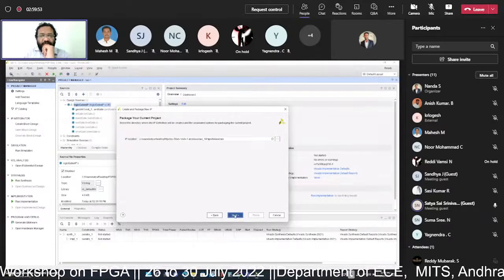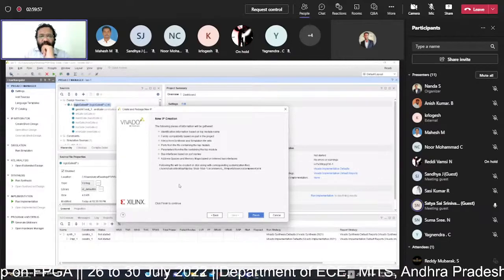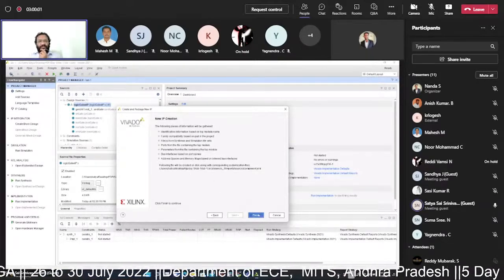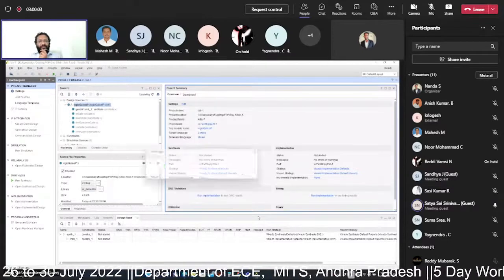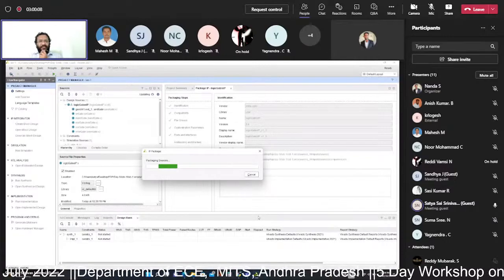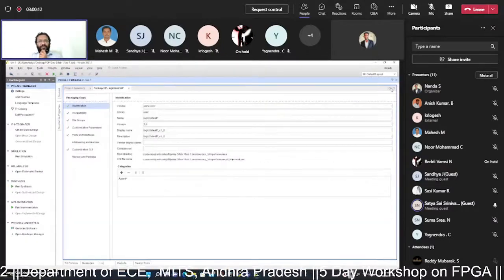So you just click on next, and next it is giving you the new IP creation summary. If you want, you can go through the details and click on finish. Once you click on finish, you will be getting an IP packager window. This is how the IP packager window looks like.